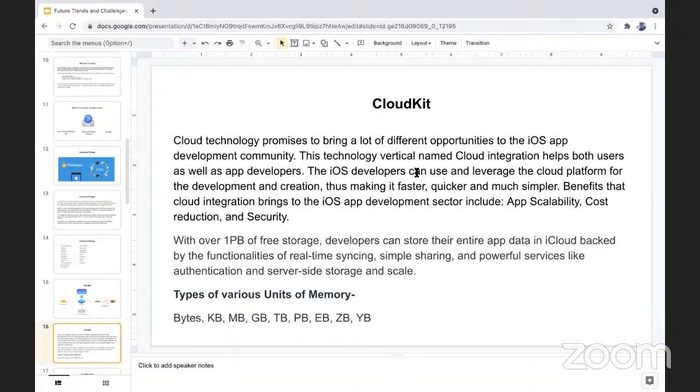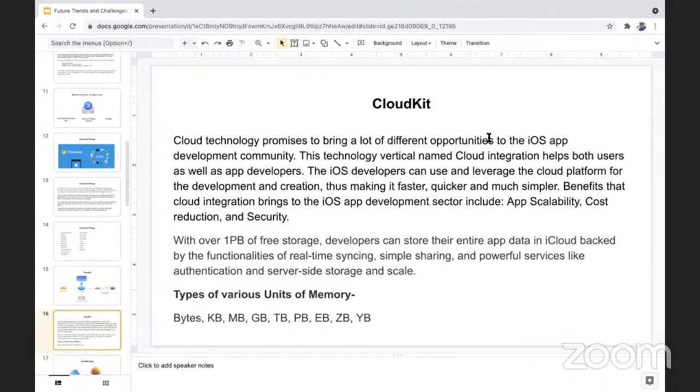Cloud technologies promise to bring a lot of different opportunities to the iOS app and its development community. The technology's vertical, cloud integration, helps both users as well as app developers. The iOS developers can use and leverage the cloud platform for development and creation, thus making it faster, quicker, and much simpler. Benefits that cloud integration brings to iOS app development include app scalability, cost reduction, and security.